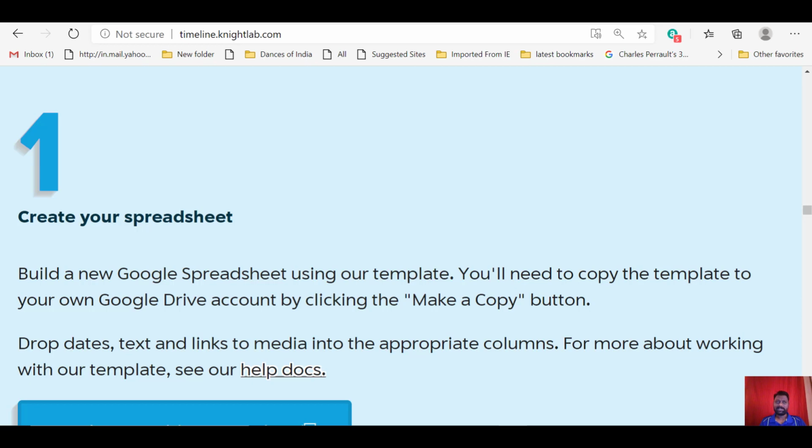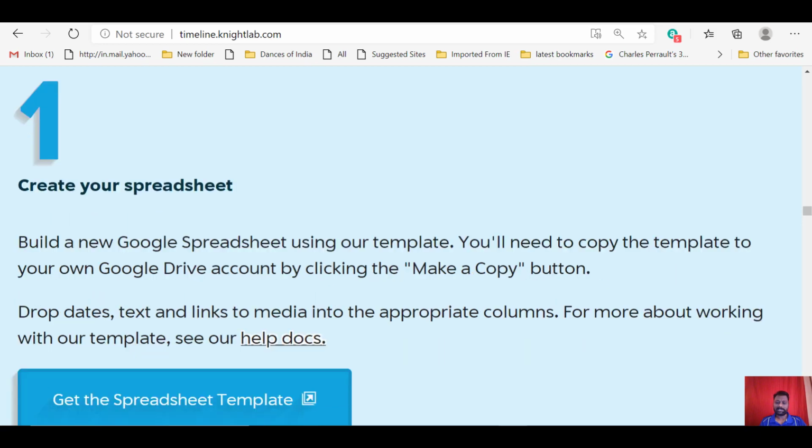Your data has to be put in a Google spreadsheet, so that the information is taken from the Google spreadsheet by Timeline.js and converted into code. It is displayed in the form of a code or a link, so that it can be viewed in a browser, or you can embed the code in a website, in a blog, or in any other area.